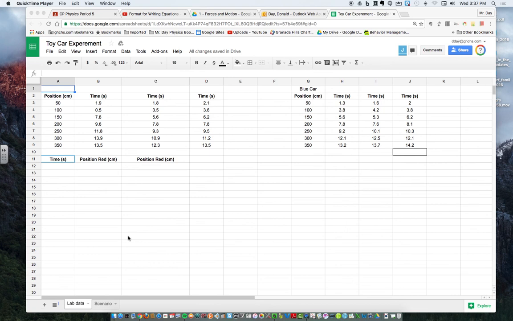To show you, I'm just going to help you with graphing, because Sheets is a little weird, but once you figure this out, I think it'll be easy. This is someone's original data. They chose positions, so they marked positions on the ground. That's what these numbers are. And they measured time 3 times for each position, okay?